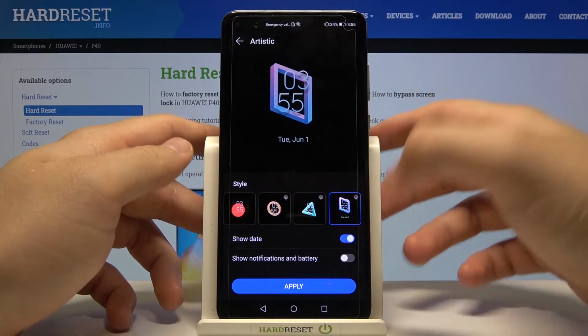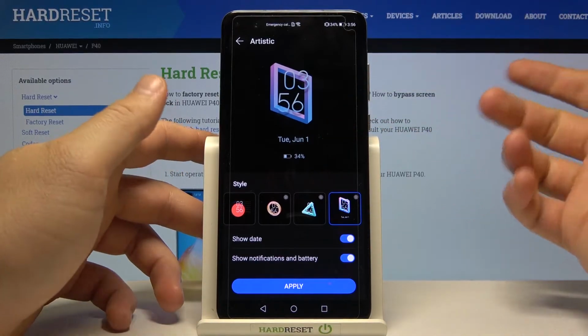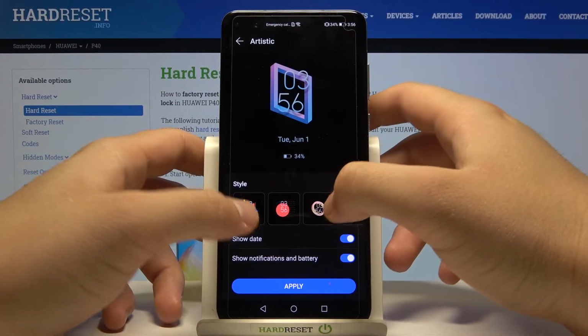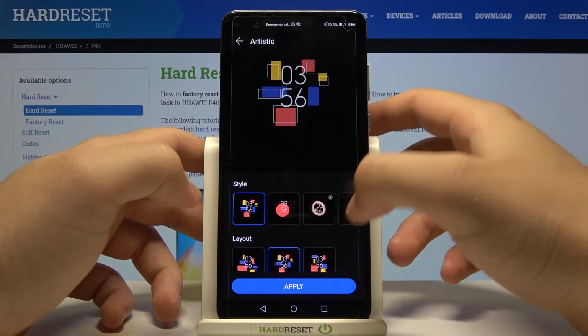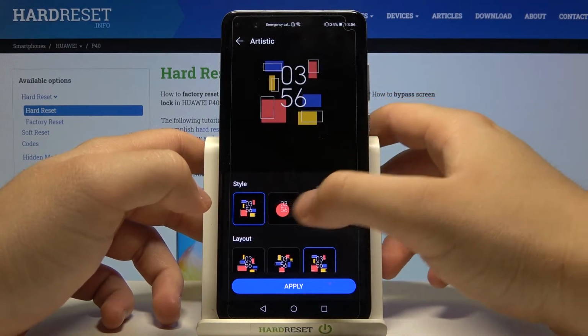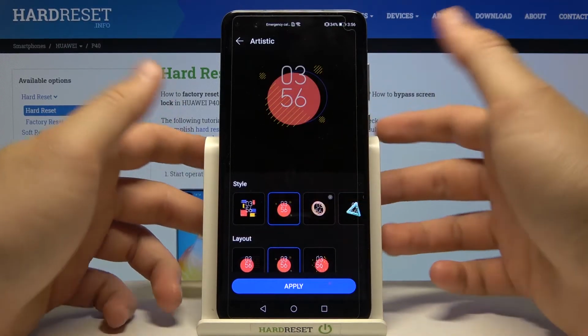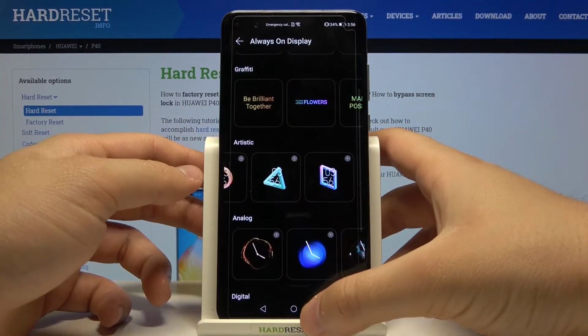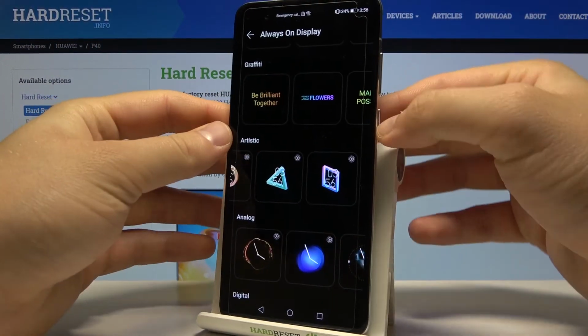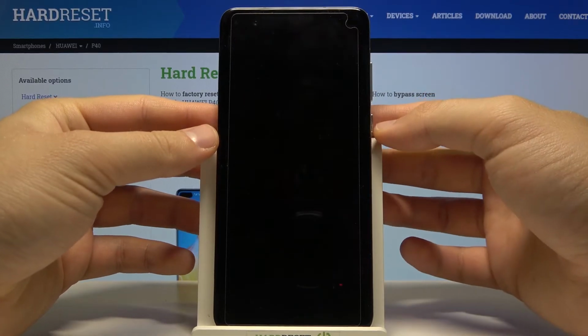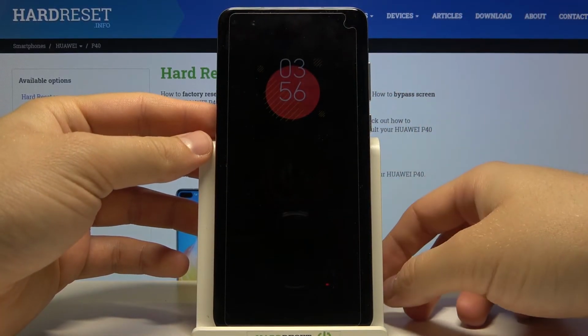You can also show date and the time and notifications, so you can decide what you want to get. Here you get also the different layouts. Let's stay with this one. Click apply if you want to change, and right now take a look. When we lock our screen, there it is.